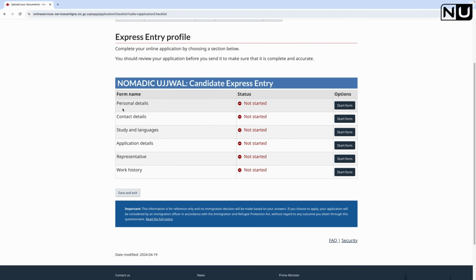So now you can see these are the details: personal details, contact details, study and languages, application details, representative and work history. If you have created it just for yourself, then it shows your name and candidate Express Entry profile. If you have created it for you and your wife, then there will be 2 sections, one for yourself and the next one for your wife. So let's start with this process, and you can just click on here and start the form.